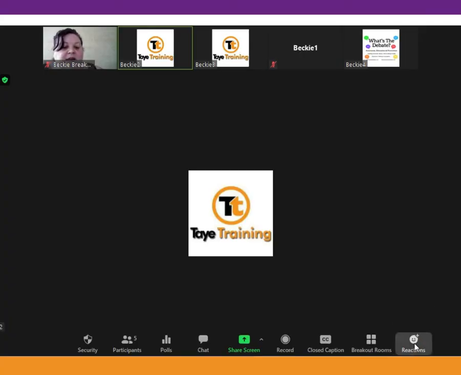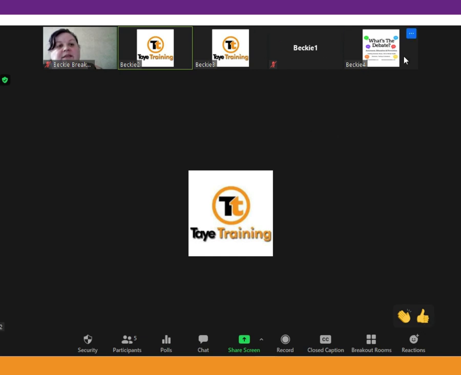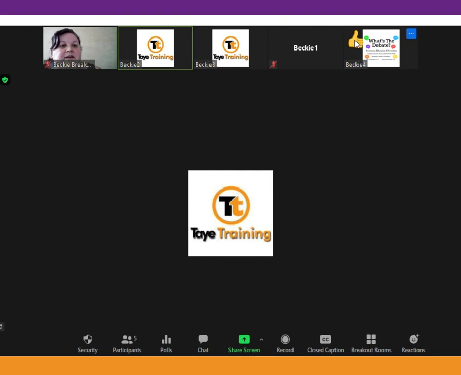We have that reaction button there, which you can see is the thumbs up or the clap, and also the participants will have that as well. So you can see that they may be able to put that thumbs up button to show that they would like, you know, to ask a question or answer something, or just to get your attention. You can see that the one Becky 4 at the end there has put their thumbs up. And then obviously you can click on that and then ask what it is that they wanted to say or how they wanted to interact.